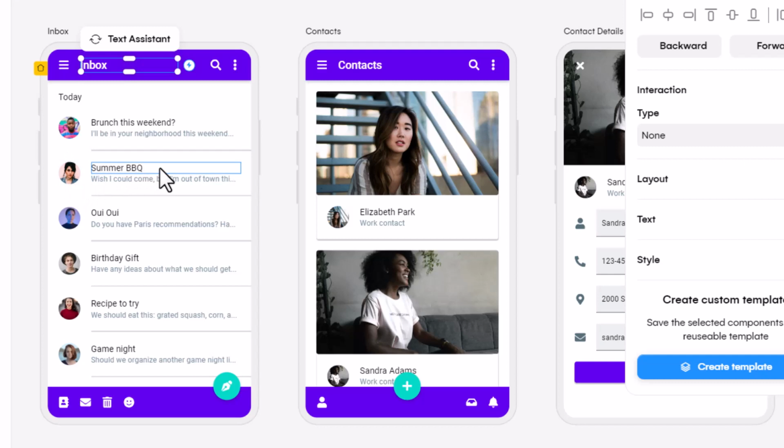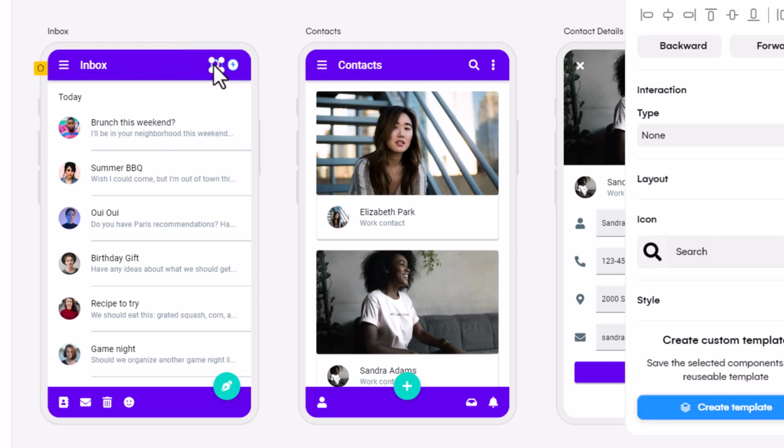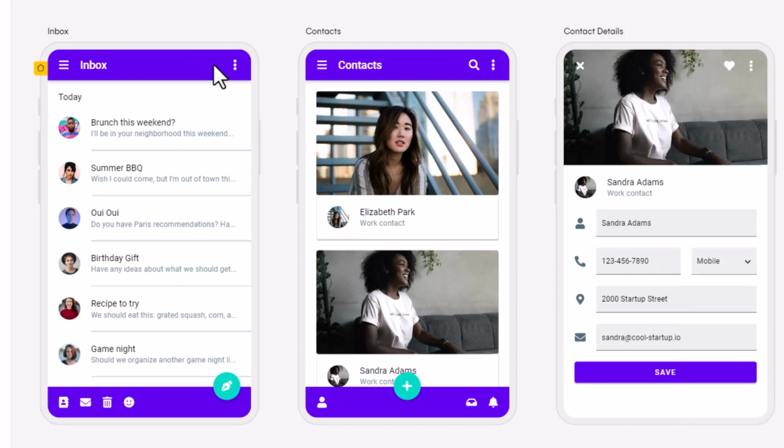Okay, in case you want to customize it, you can do so as well. For example, I want to remove this search button from here. Just click on it and click on delete.